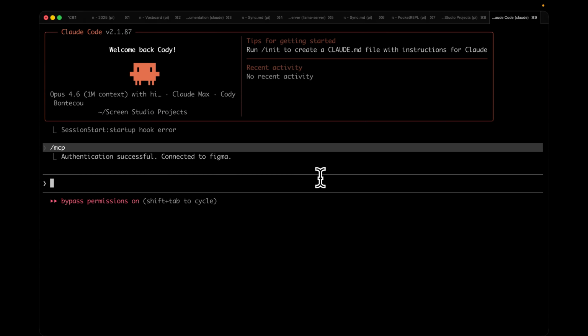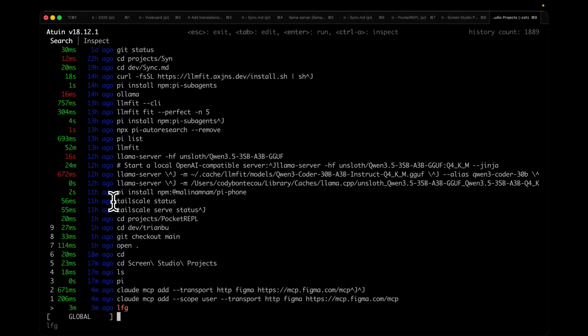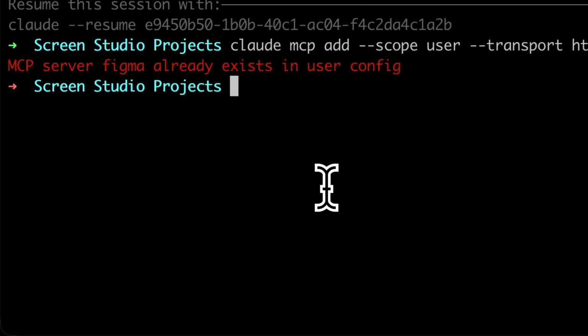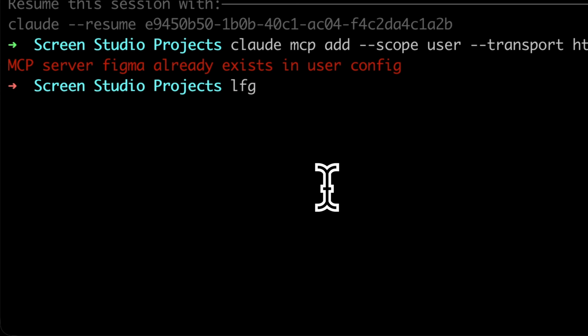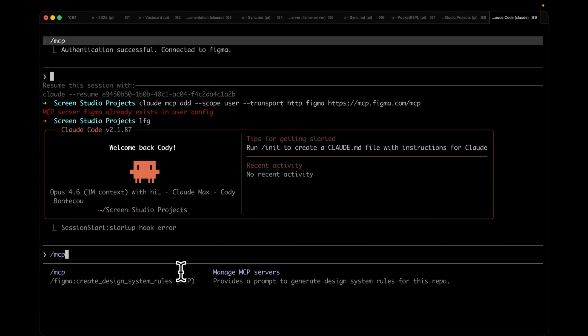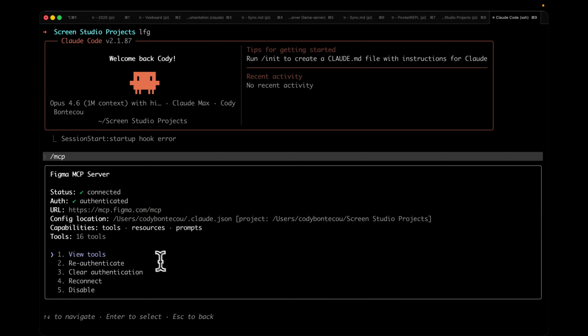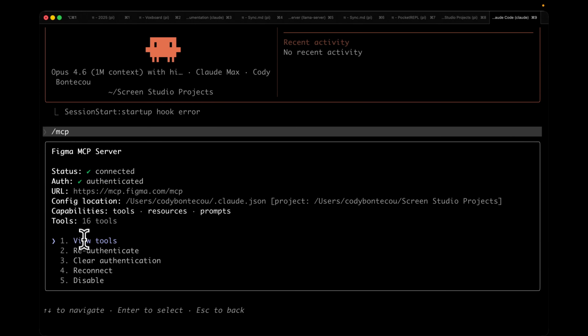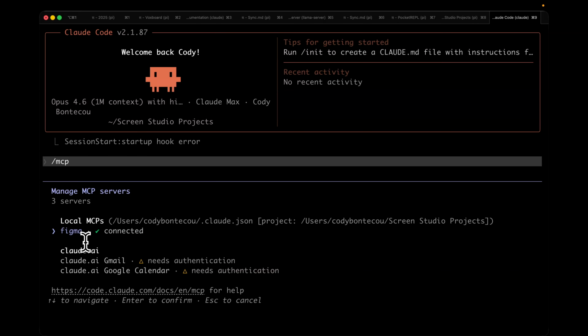But before we do that, I have Claude Code here. Let me just show you how I authenticated. So I did this one right here, claude mcp add, scope user, transport, and so on. This is from their docs. I'll provide a link to the docs in the description. And then once you're in, you can do /mcp and just ensure Figma here is, let me just make this a little bigger, Figma is in fact authenticated. It just opens up a browser window, easy peasy.